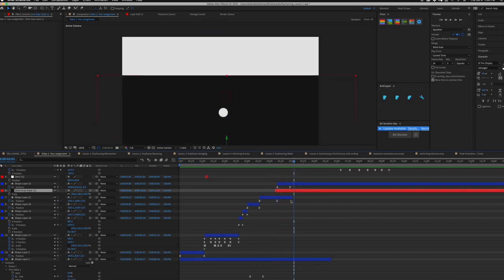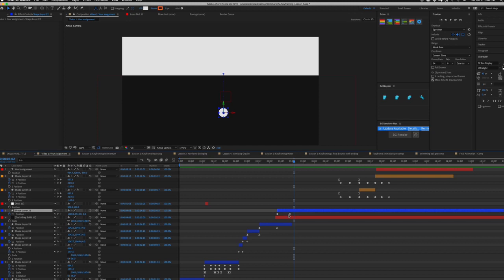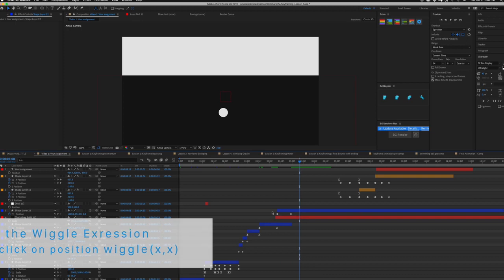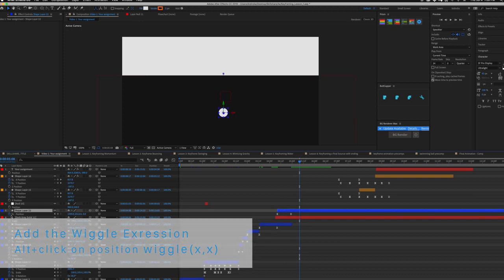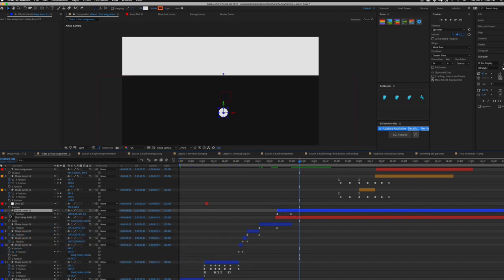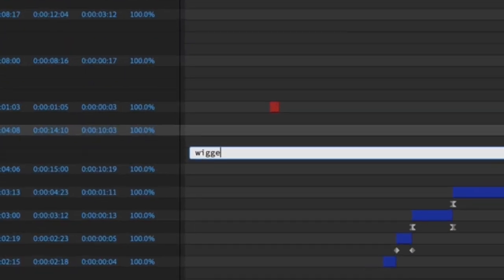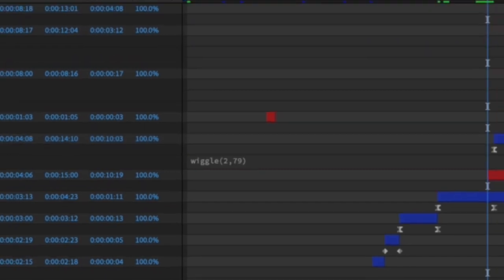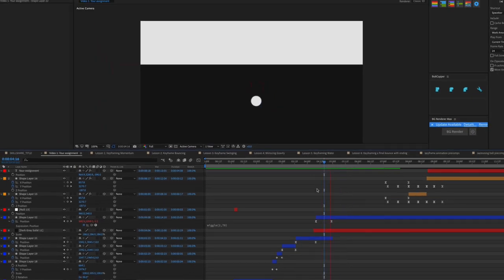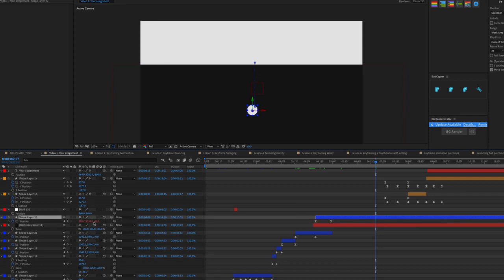So now, because it's in this pool of water, we kind of want to make it wiggle a bit because it's floating. So we're going to hold Option, Command, and click the position keyframe, and type wiggle(2,79). There. So right now it's just going to fall in, and you'll see that it kind of disappears every now and then. That's because it's kind of going into that pool layer.